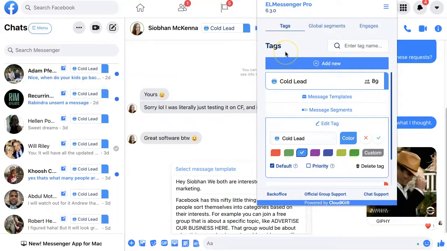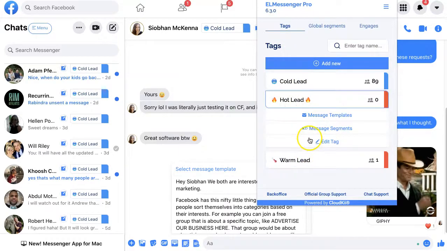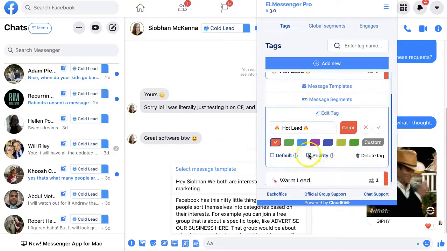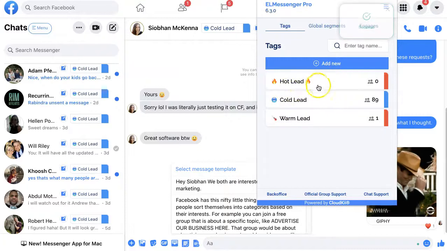Now, let's say, for example, I've got a number of tags, and there's one, for example, hot lead. If I wanted to use hot lead and I wanted to be able to access it quickly, what I'd want to do is go into my tag and choose this as a priority tag. Now, when I check this as a priority tag, I will see hot lead move to the top of my list right there.